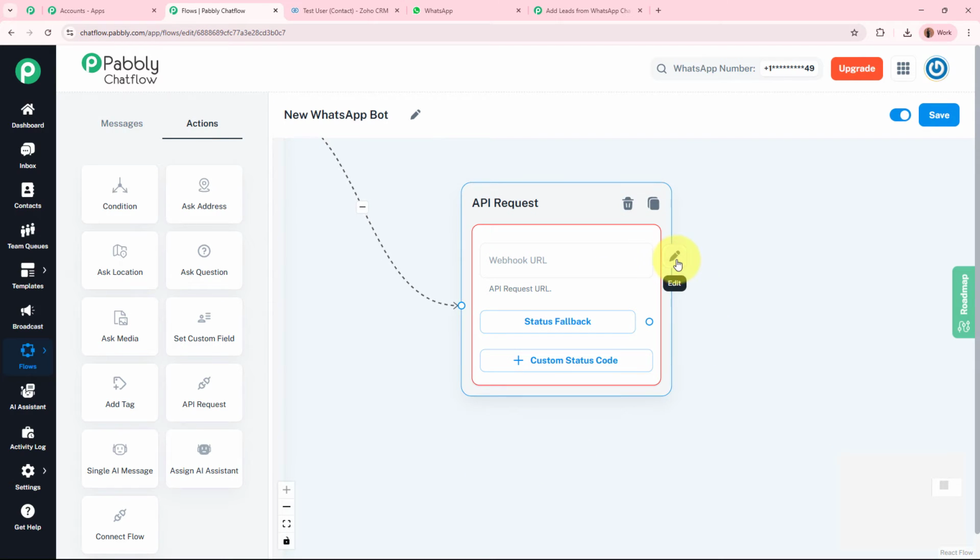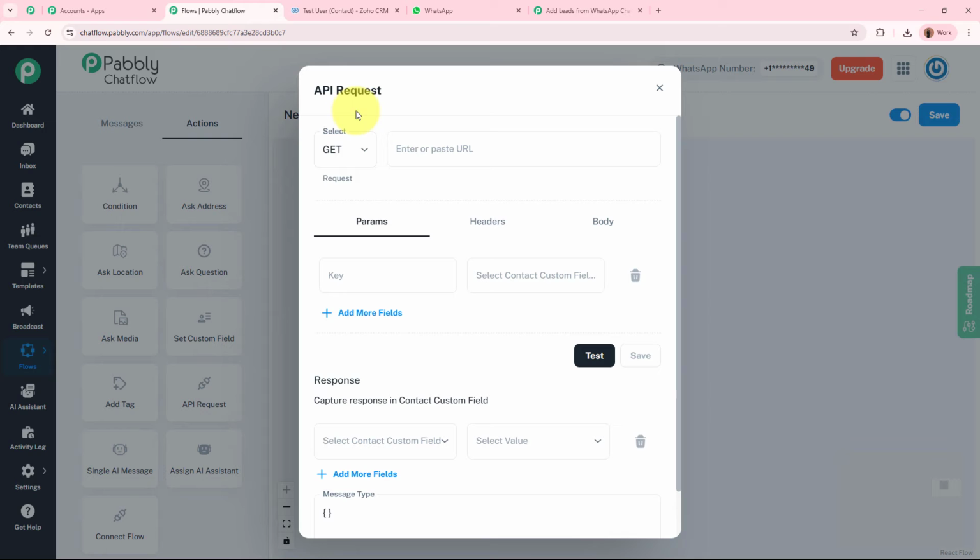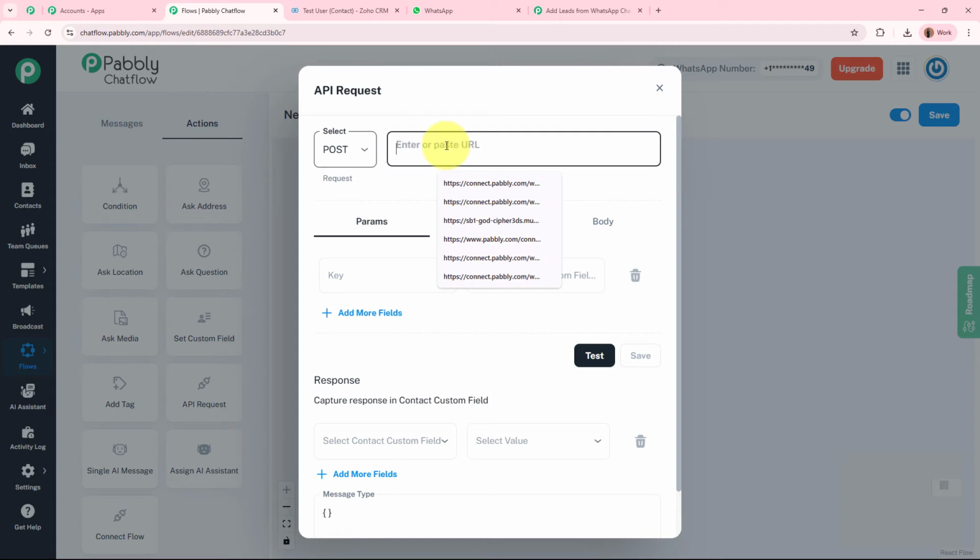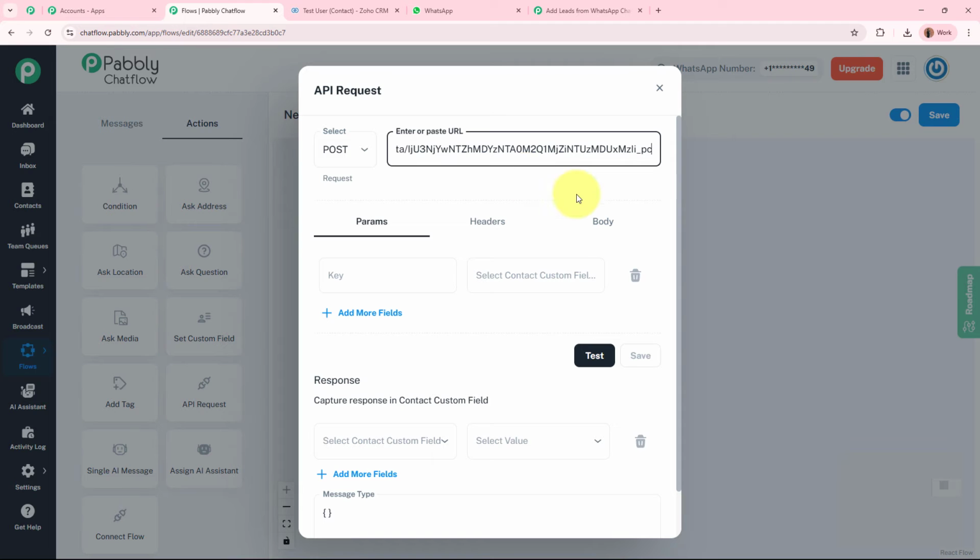For that, click on this edit button. It is asking for us to select the request method. The request method is going to be post because we are going to send the answers towards the URL. And for the URL, I'm going to paste the webhook URL that Pabbly Connect has provided us in this workflow. Now after entering the URL, it is asking for the parameters. Parameters are going to be the answers that are going to be forwarded towards the URL. We have to enter the key and select the contact custom field value that has to be forwarded.